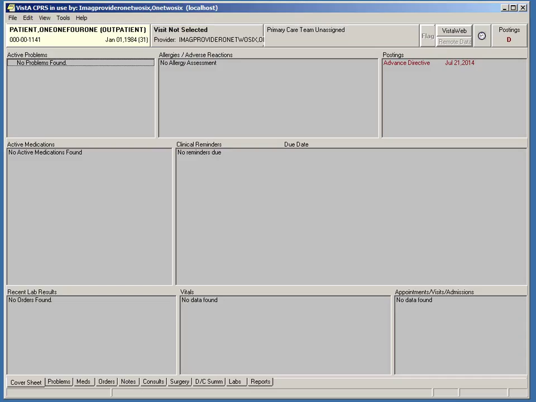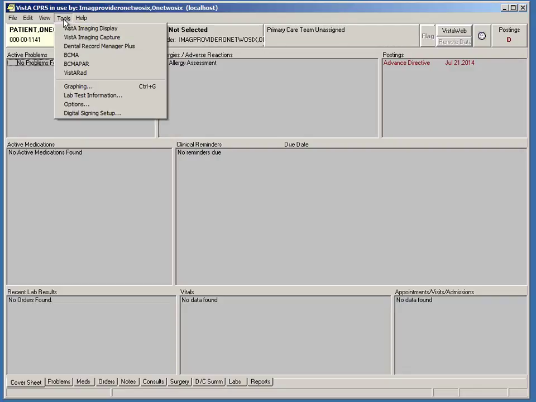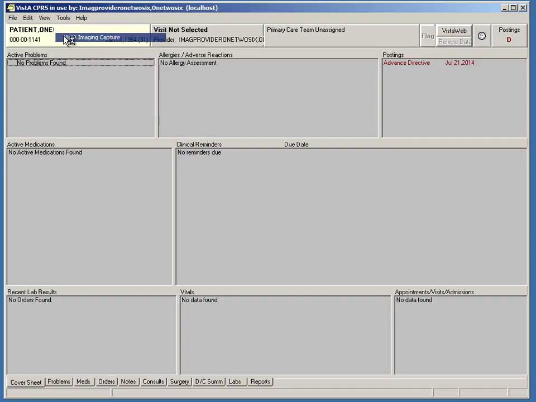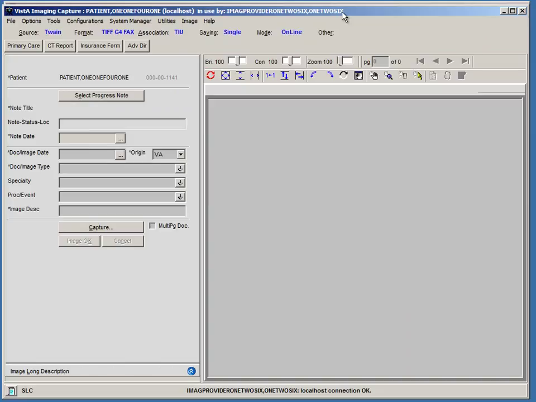I have already logged into CPRS and selected a patient. Next, I will click the Tools menu option at the top left of the window and select Vista Imaging Capture, which opens in a separate window. The index fields are located below the Select Progress Note button on the left side of the capture window. The name of this button and the corresponding index fields is related to the association selected on the current configuration toolbar at the top center of the window.